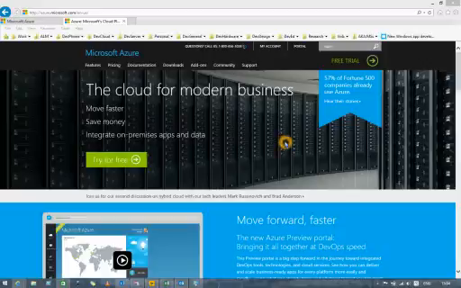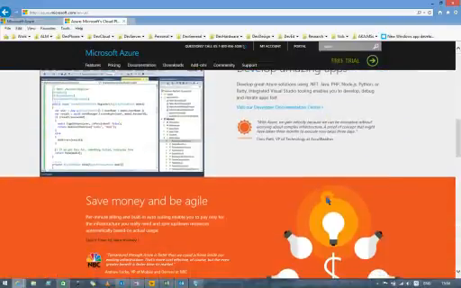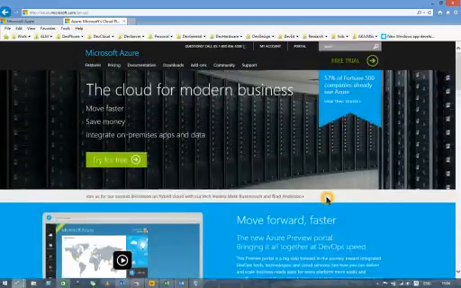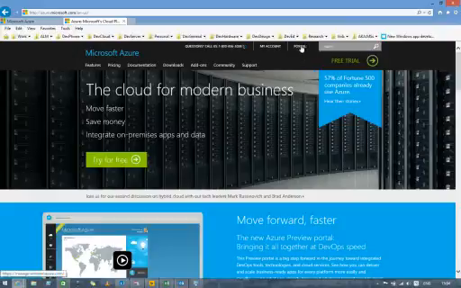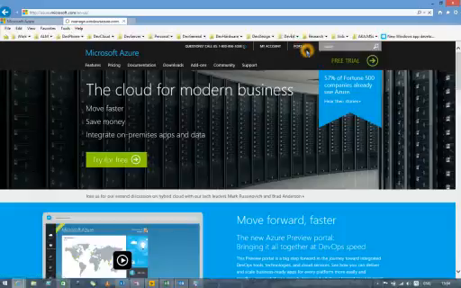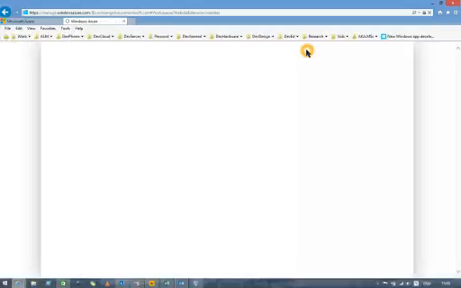So for you to access the portal, you need to go to azure.microsoft.com or windowsazure.com. It will take you to the same public facing website for Windows Azure that has a description of what the service is about, some of its features, pricing, documentation for developers, community and support. So you go to the top right-most link. That's the portal. It will open the portal that has access to all the services that Windows Azure provides.